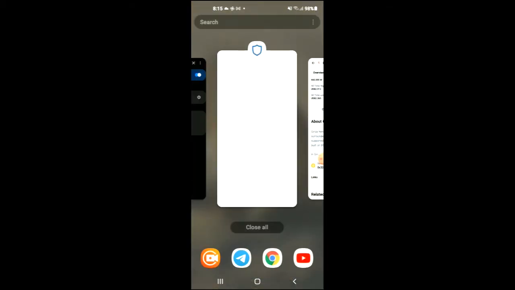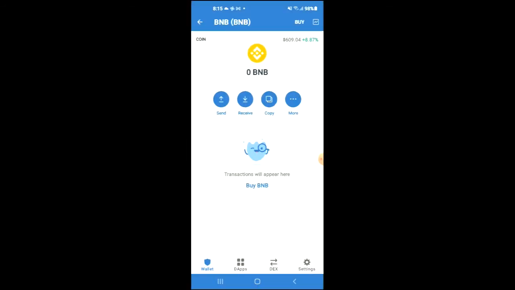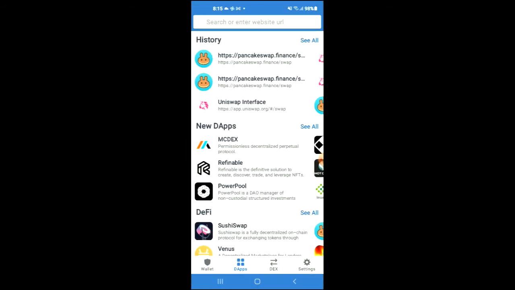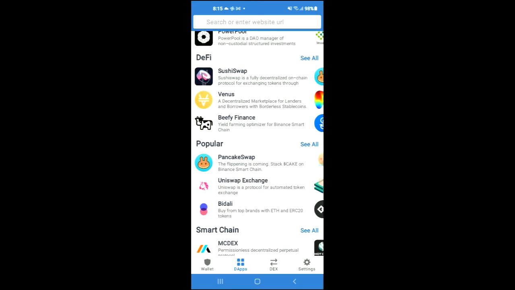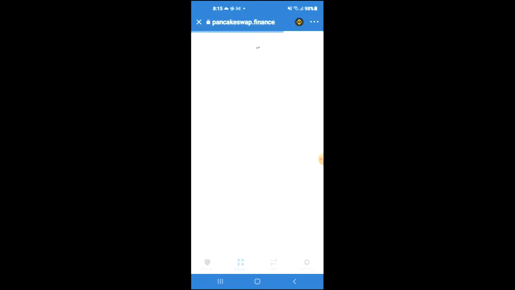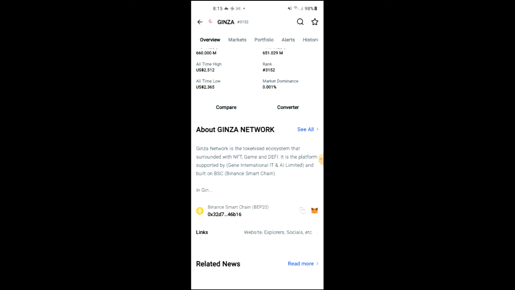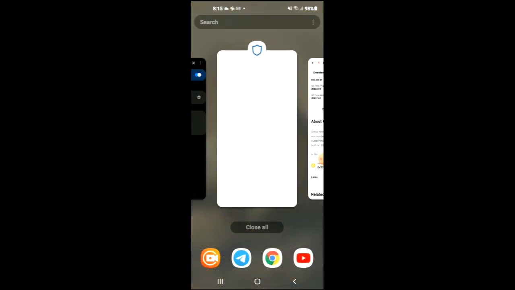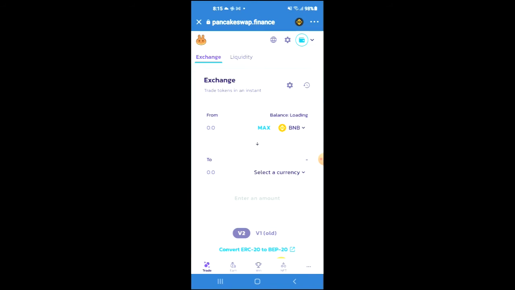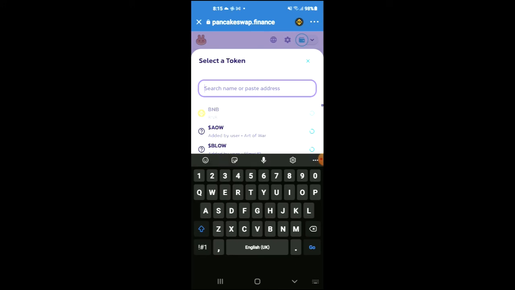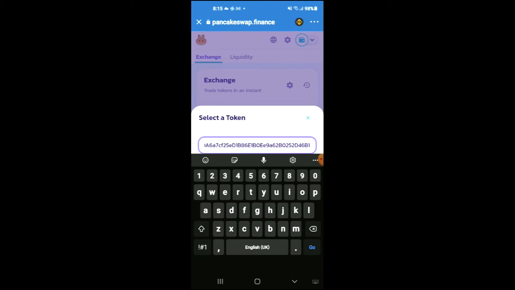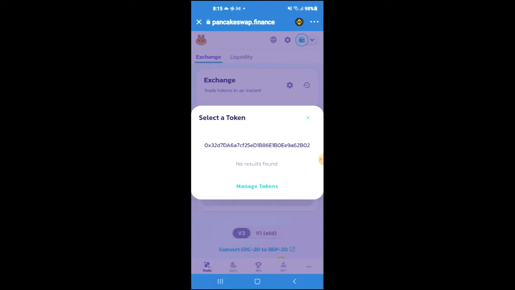Then you're going to go back into Trust Wallet and you're going to tap on the apps, then scroll down and select PancakeSwap. Once PancakeSwap loads up, you will see the BNB that you had purchased earlier. Let me copy the link again, and from here you're going to tap on select a currency, and in the search bar you're going to paste the link you have just copied. Next, you should see the option to tap on import.